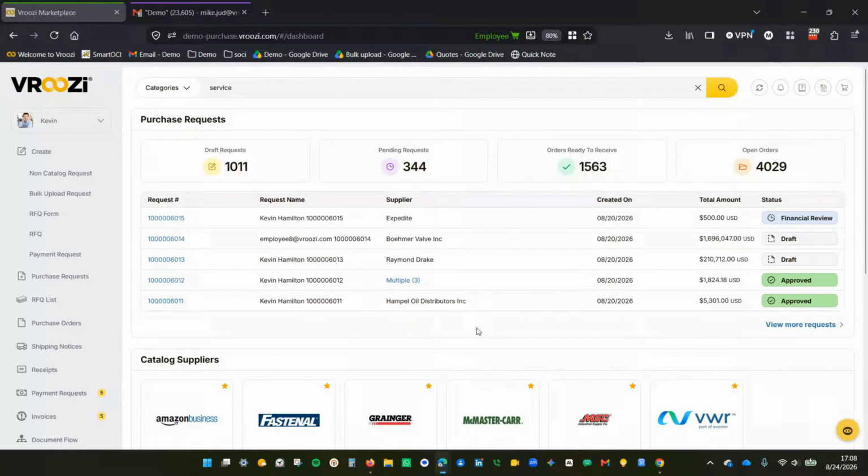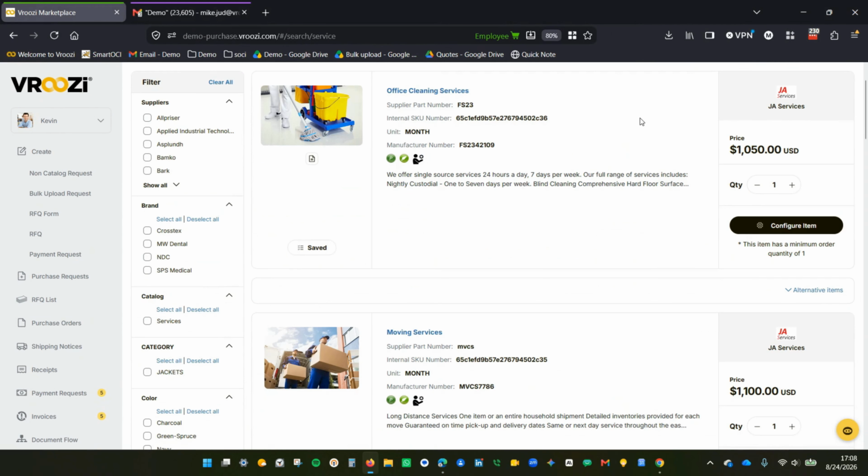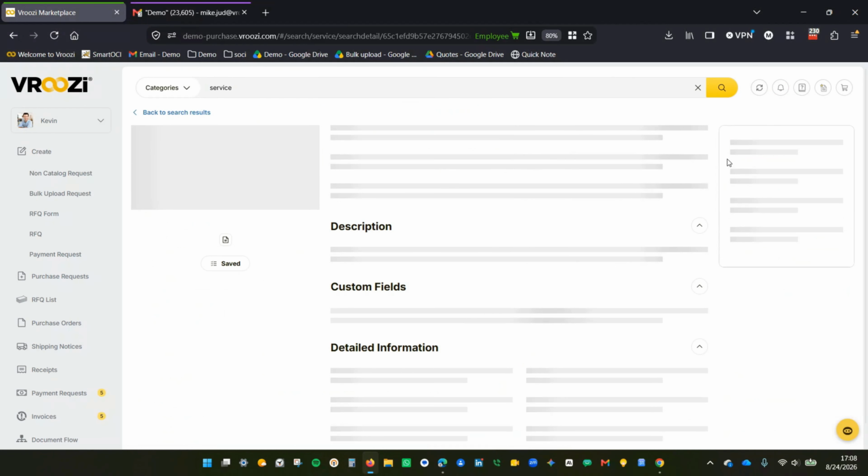Hi, today I want to show you Vroozi Procure-to-Pay using services. In this case, the employee logs into the marketplace and searches on services. That's going to bring back the preferred, approved, and contracted suppliers. Now, in this case, we're allowing the user to configure the services.